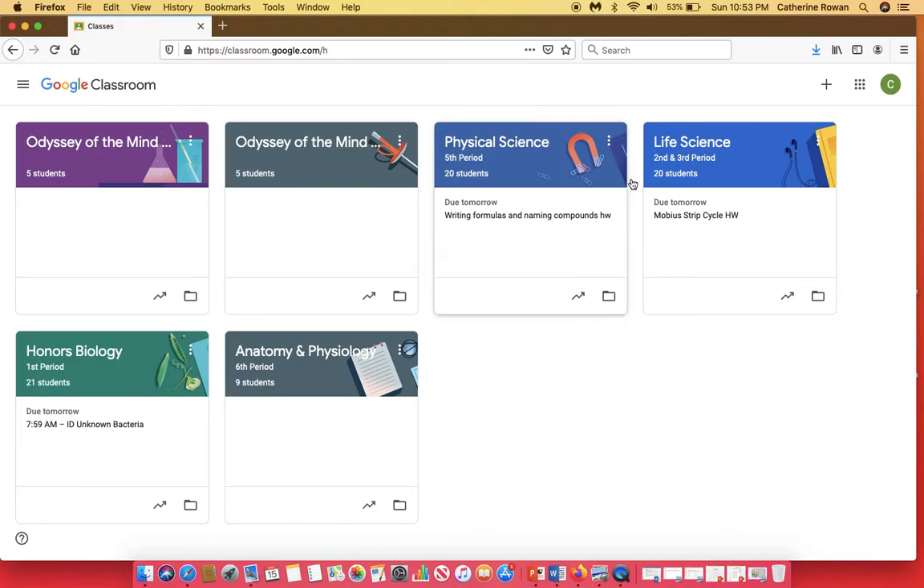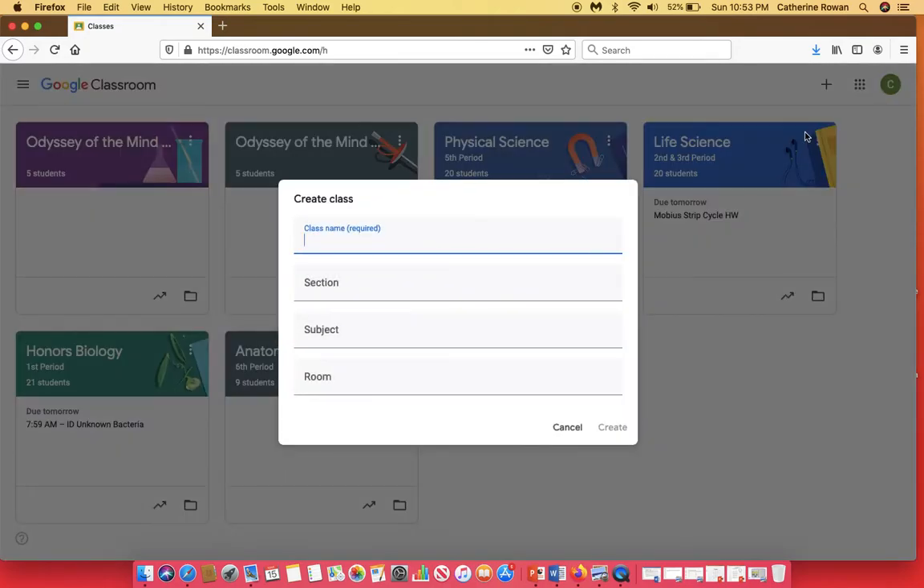Now you'll see I have a bunch of classes here already set up. You won't have had this, and it may actually prompt you to say I am a teacher. If it prompts you for that, click I'm a teacher, and then you'll be taken into this screen here. Your screen will not have any of these classes in it, but this little plus button is to create or join a class. So you want to create a class.